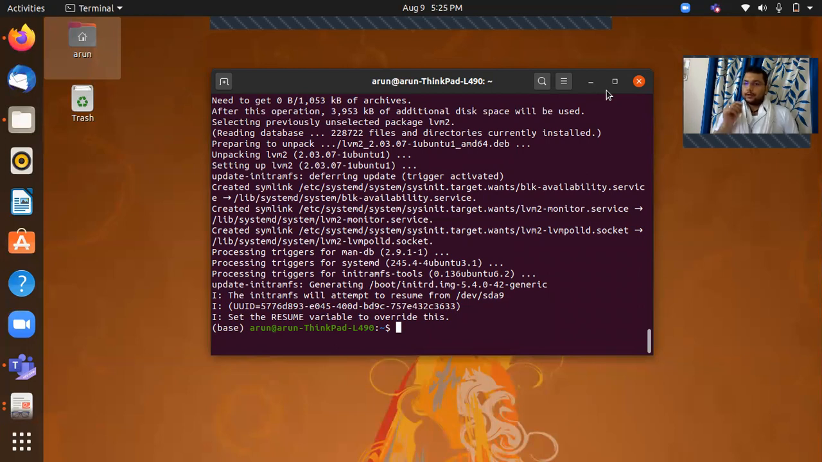GNS3 is a graphical network simulator. It helps us in understanding the network better. It will allow us to simulate the network design. It will allow us to simulate all types of networks, whether a LAN network or you want to extrapolate it further.